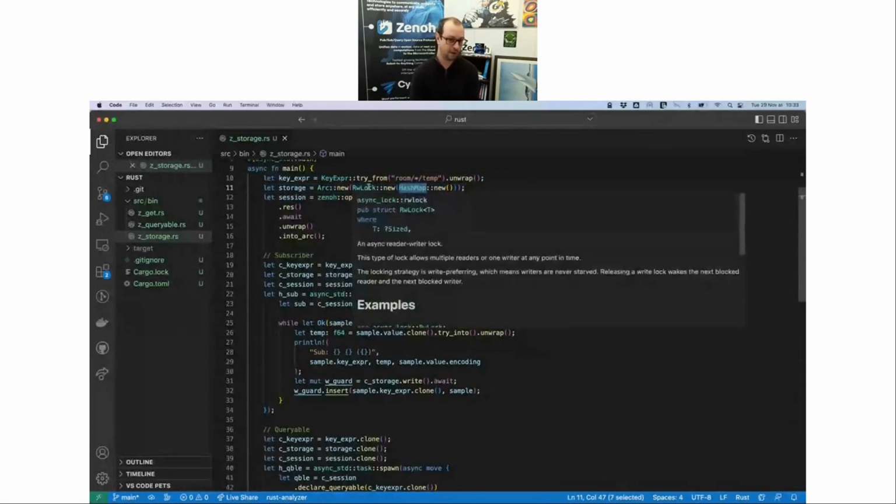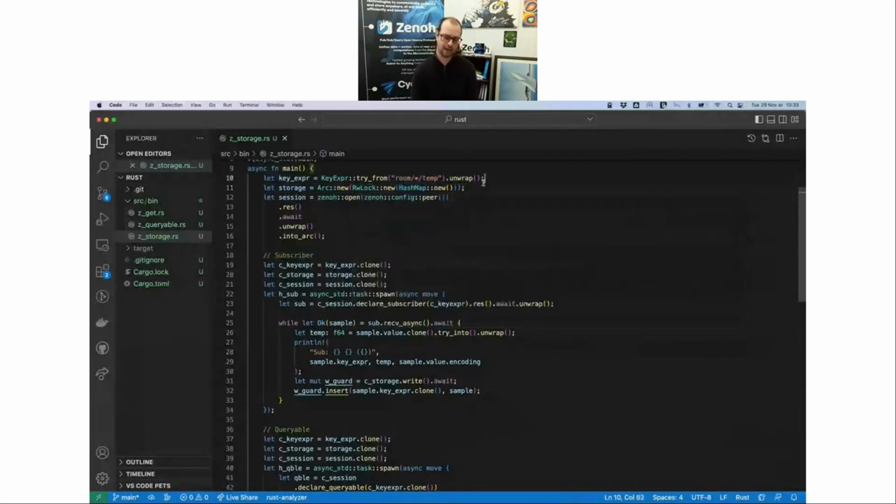Why a read-write lock? Because when I subscribe to it, it means that I need to write on the storage. When I receive a query, I need to read from the storage. So I might have multiple concurrent queries at the same time, and I'm still able to read.